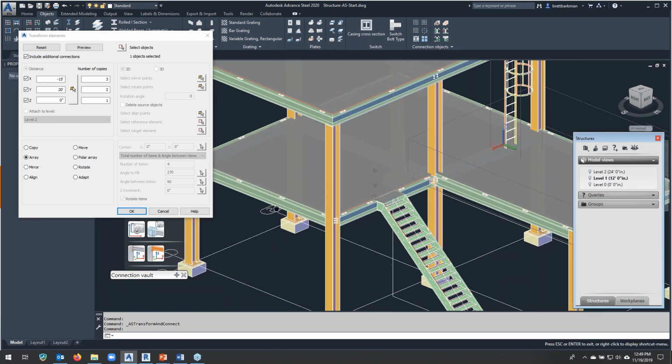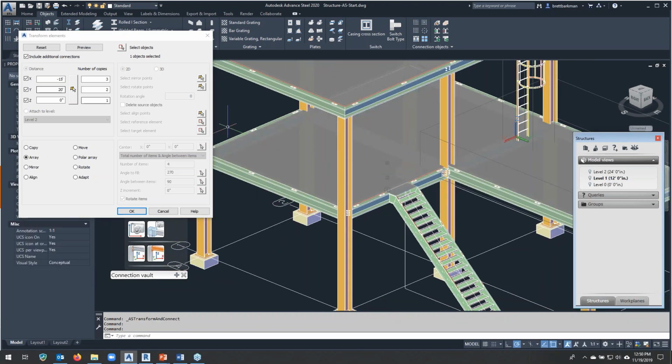So based on those settings, in the Y direction, looks like we need 2 copies. In the X direction, we'll need 3. In the X direction also, we're going to go in a negative direction because of the UCS. Minus 15 feet, that's the distance in that direction along the grid. And in the Y direction, it'll be 20 feet.